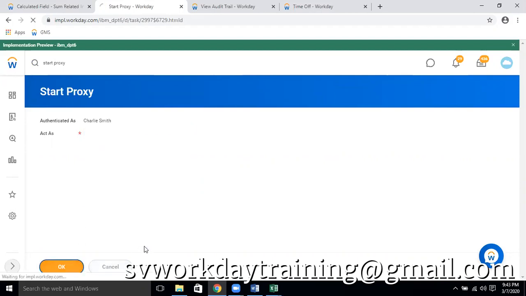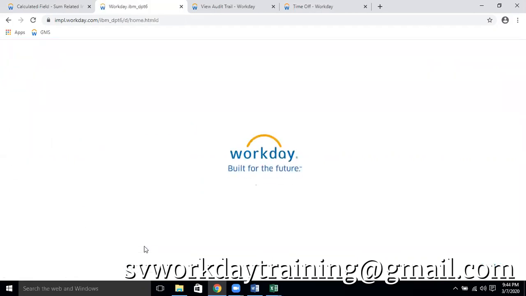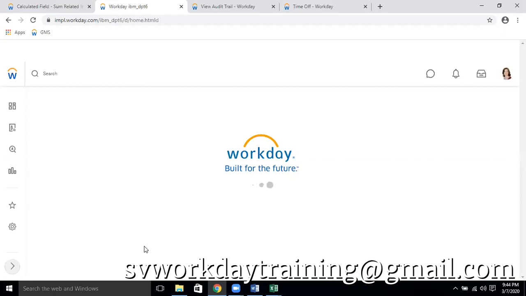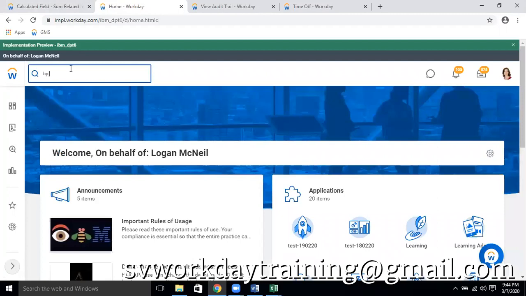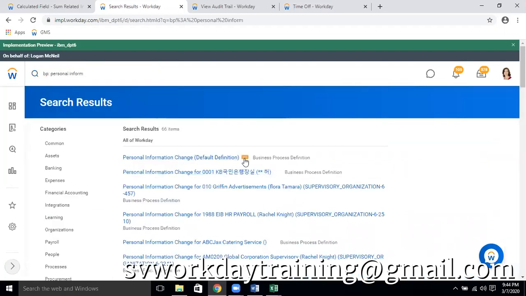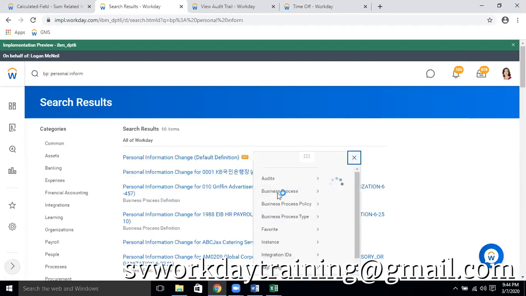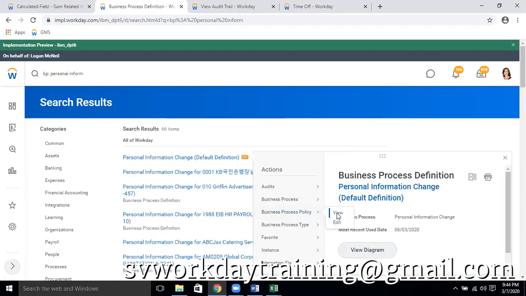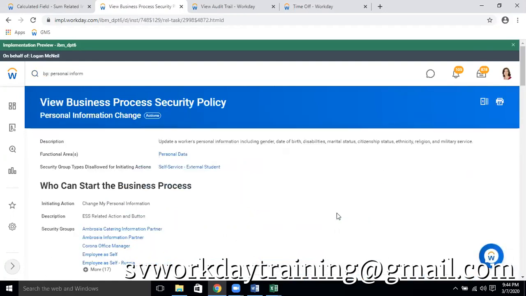So if you're not getting that, you might not have access on web service enabled for the business process. That is one reason. Let me go back to the BP, personal information. Okay, this is my BP. I'll go to the related action. See, I've got this task called view. So let me view the business process security policy.